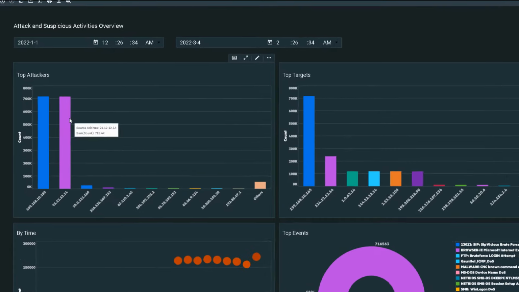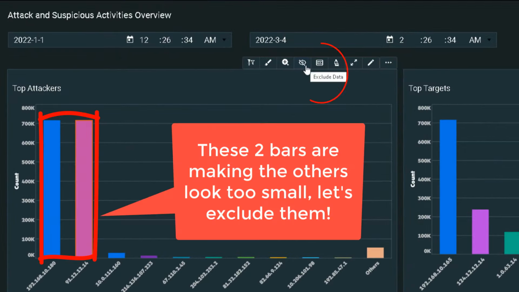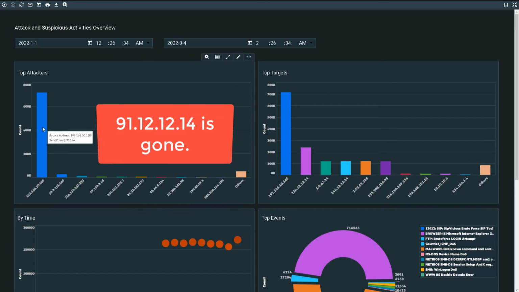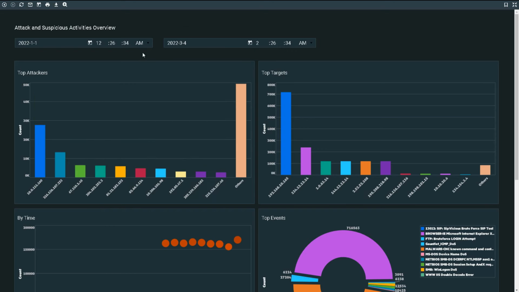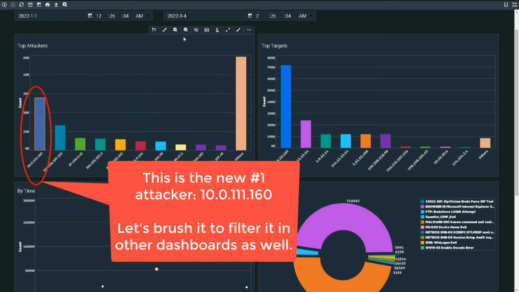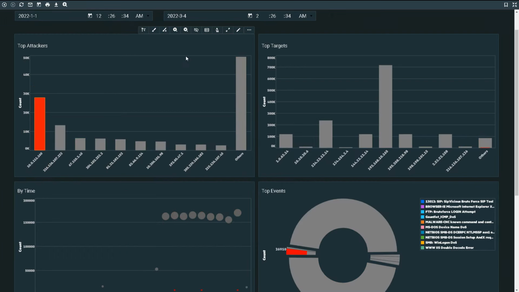Another common challenge during investigation is how auto-scale charts can inadvertently mask the entity of interest due to outliers in the dataset. By clicking the Exclude Data button, we can selectively hide certain entries to allow the remaining entities to surface as the chart automatically rescales. That's more like it.